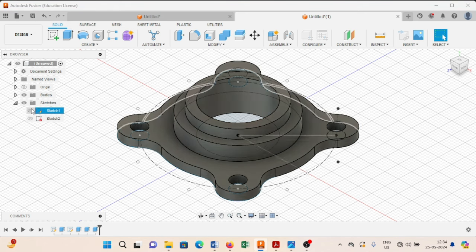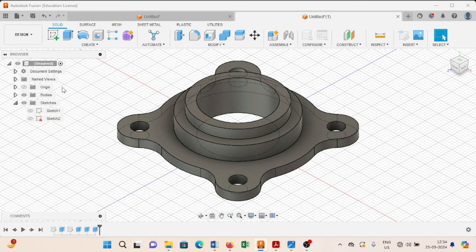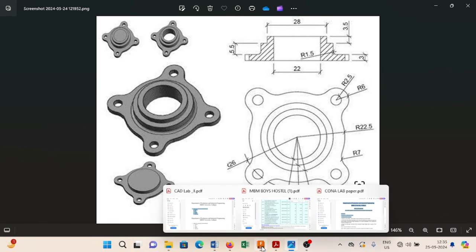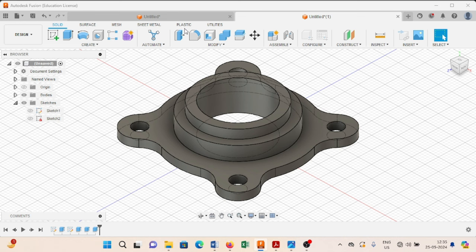Now as you can see, we have created the same object.